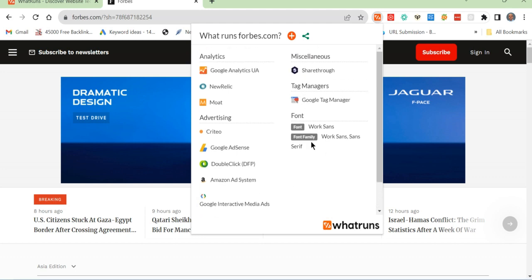We're using Google Tag Manager. The font uses WorkSans, and there's also Sans Serif that is actually being used. And then there is a plugin called ShareThrough that is being used. But I don't have a lot of information. I don't know about ShareThrough.